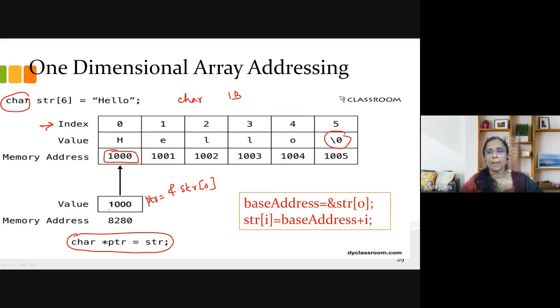Okay. Now what we are going to learn is array addressing. Using array addressing, we are going to access each element. Let the base address be the address of str[0], which is 1000, right? The address of str[i], any element in this array, will be the base address plus i. For example, str[4] is the base address, which is 1000, plus i. i means 4, so 1004. Check whether it's okay. This is str[4]. str[4] is at 1004.